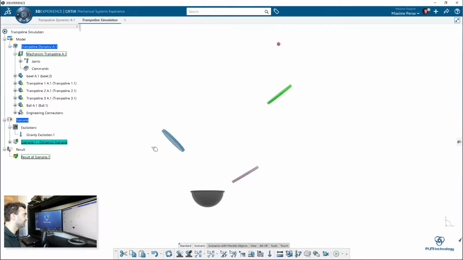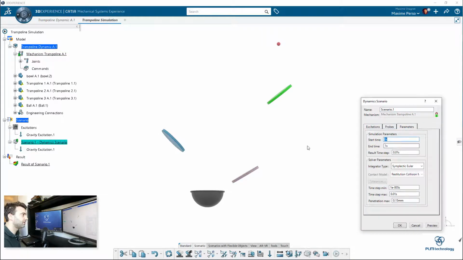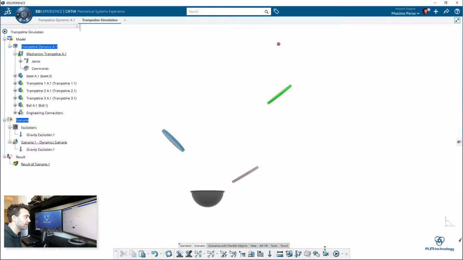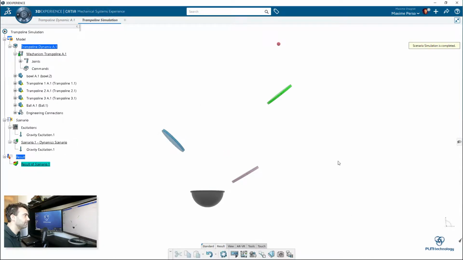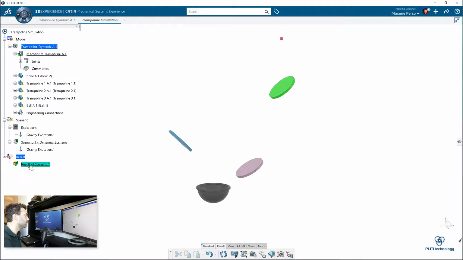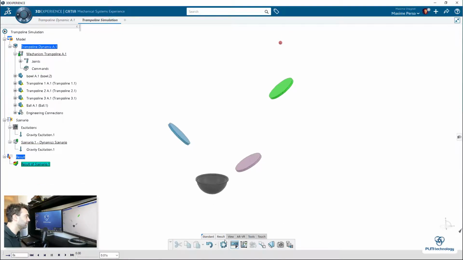We can just switch to parameter, and this time I will put 2 seconds. And now we can compute the scenario again. Yes, and now everything falls together in it. So now you have the result, so you have no problem. You can just play it again as much as you want.